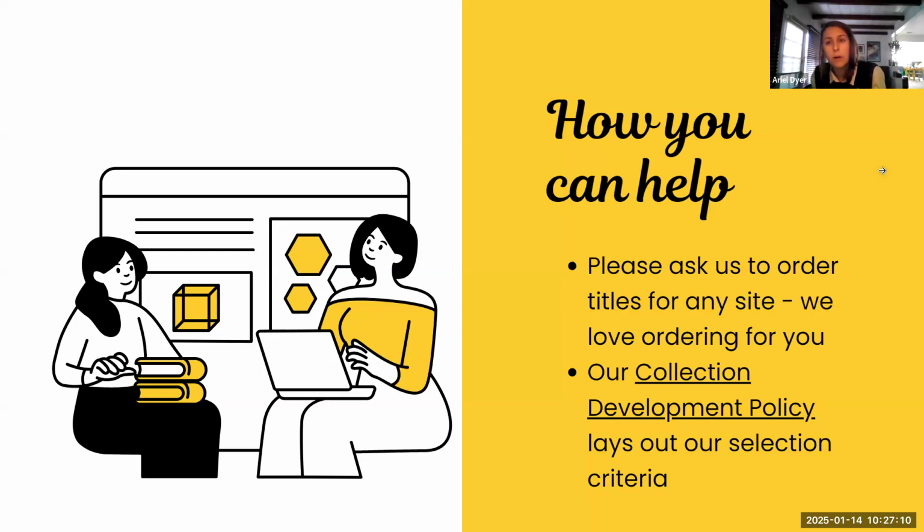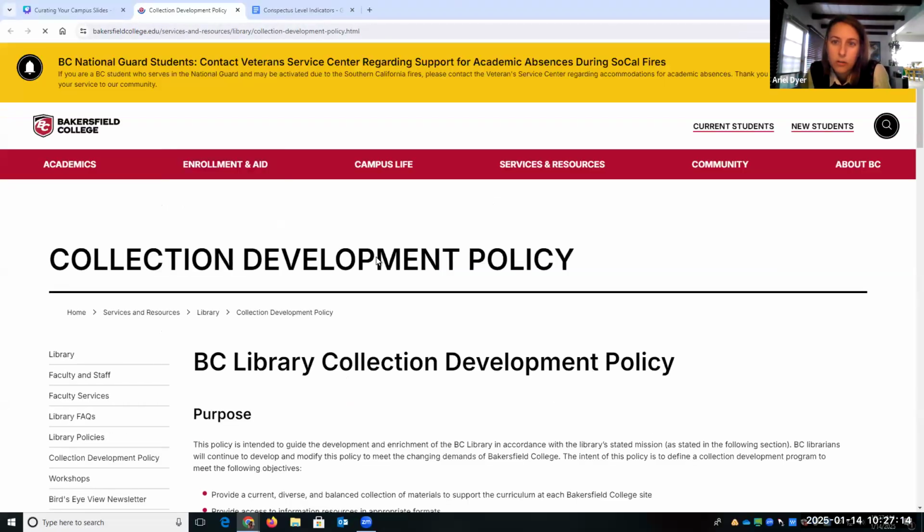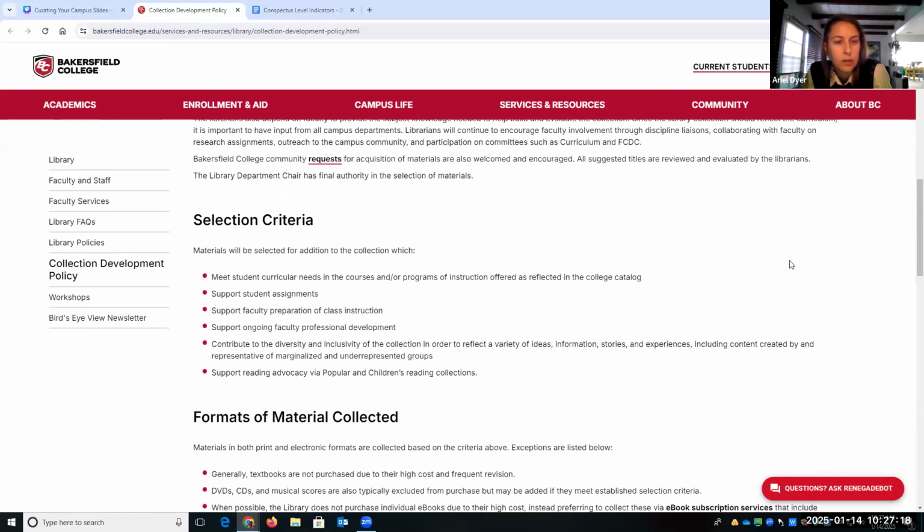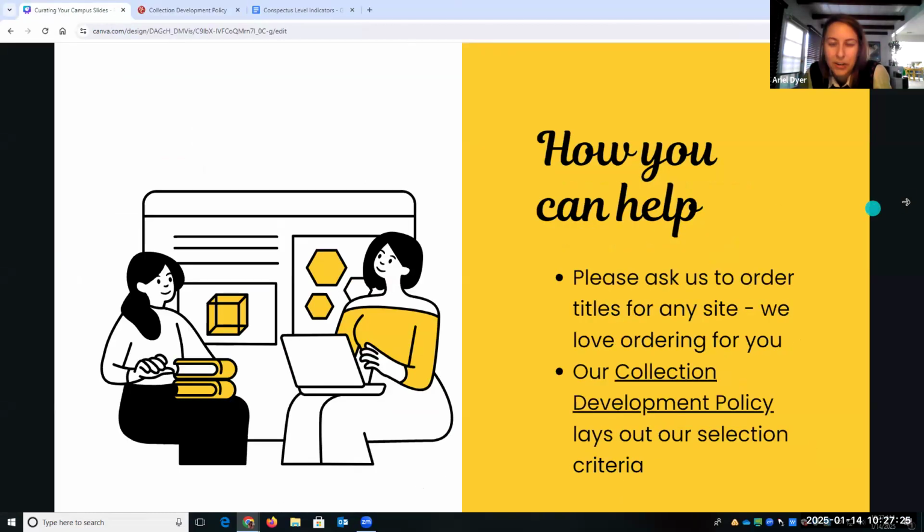We have a collection development policy on our website, and it lays out exactly what we are looking for. This is publicly available. You can read through it and check if you're curious. If you're not that type of person, then just send us titles. You don't have to read through and do all your homework here. You can still send us the titles, but we just wanted to let you know that it is available publicly, so you can see how we develop and how we order, and also how we weed.